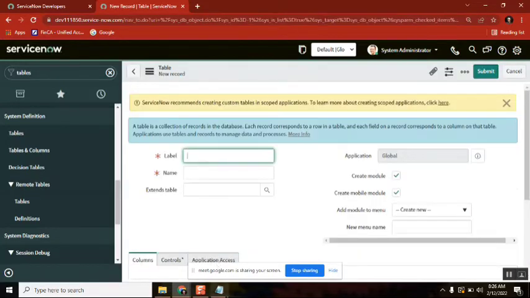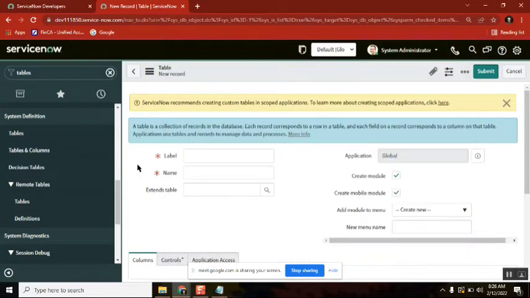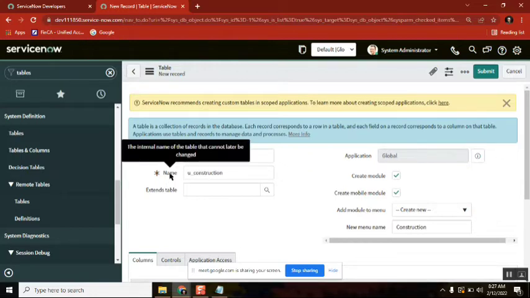There are two ways to create a table, two methods. For both methods we come here and click New. The method changes only when you use the Extends option. So we will create the first method. Construction, right? And the backend table name will automatically come.